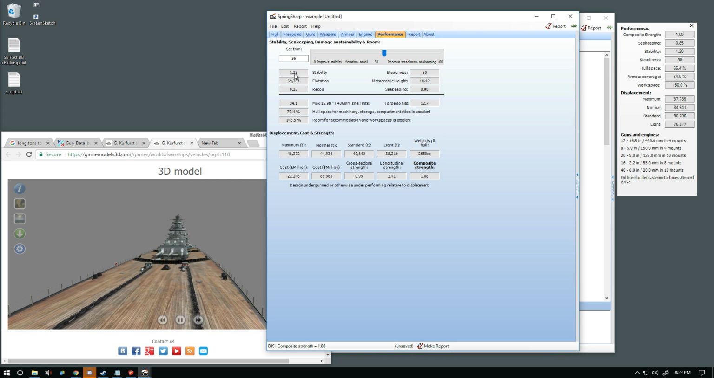The other important factor really is stability. You don't want this to be below 1.0, otherwise your ship's going to be unstable. It needs to be above 1.0, or 1.0 at the very minimum. Using all the other stats, SpringSharp gives you a general idea of how many hits your ship can take from its main battery, so 34.1 hits from its own guns.